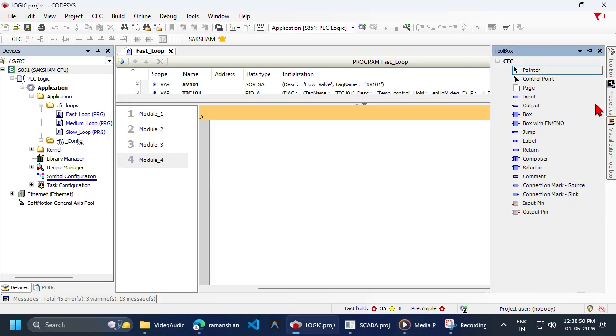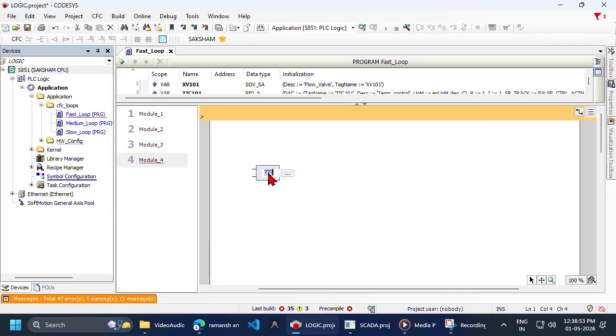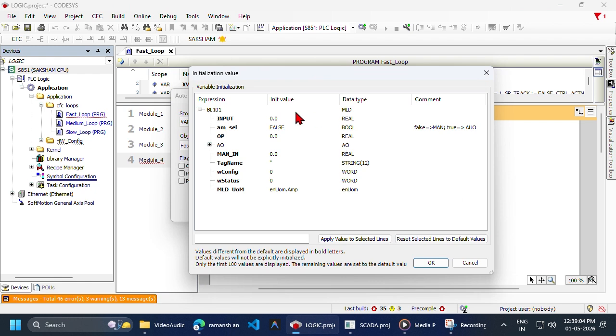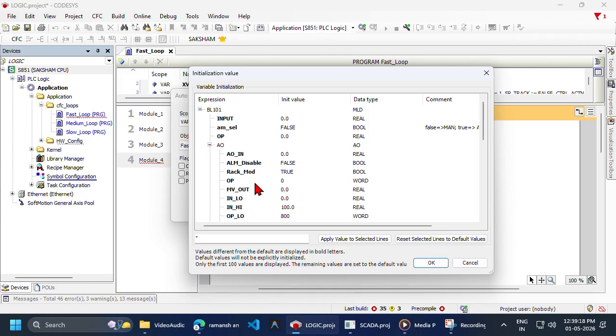Drag a box from the toolbox and drop it into the program environment. Inside the box, type MLD and press enter. Rename the block appropriately and set the initialization value such as tag name. Also define the blower RPM range into the AO limit as 0 to 1440 RPM.